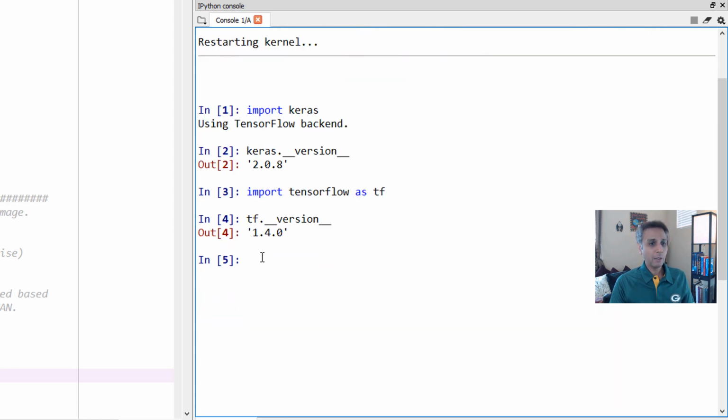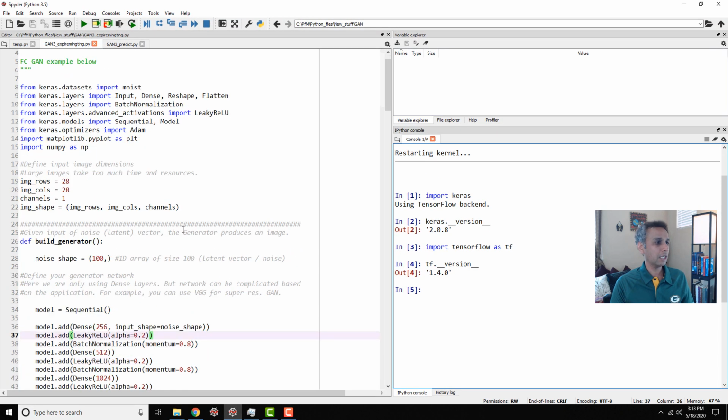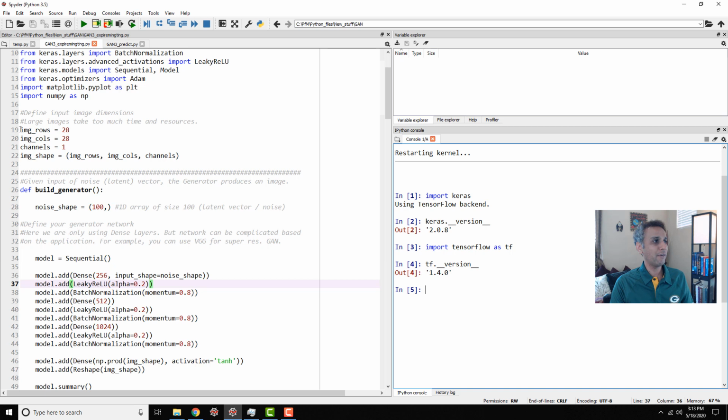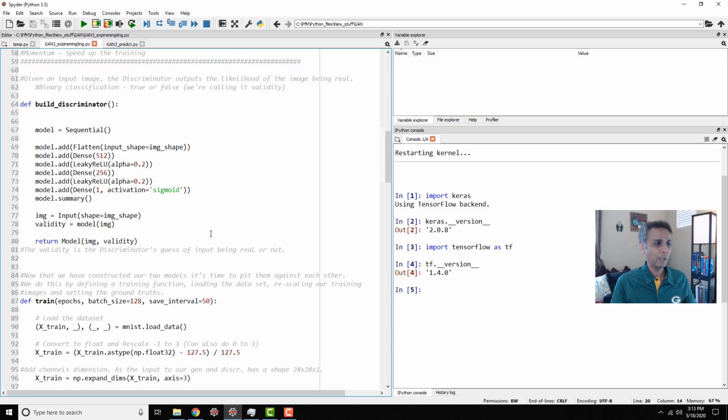Now that we talked about this, a couple more things. Here you see I'm defining my image as 28 by 28 by 1. That's because I plan on working on the MNIST dataset. You're probably aware of what the MNIST dataset is. If not, let's go ahead and cover that.